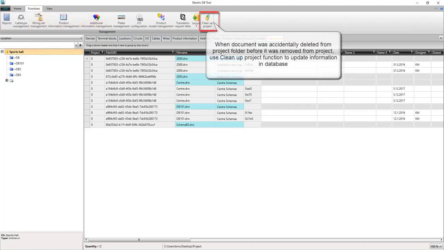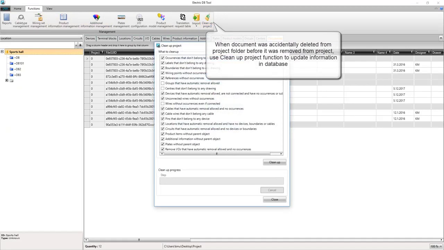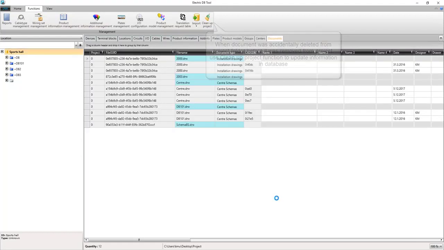If a document is accidentally deleted from the project folder before it was removed from the project, use the Cleanup project function to update information in the database to solve the problem.